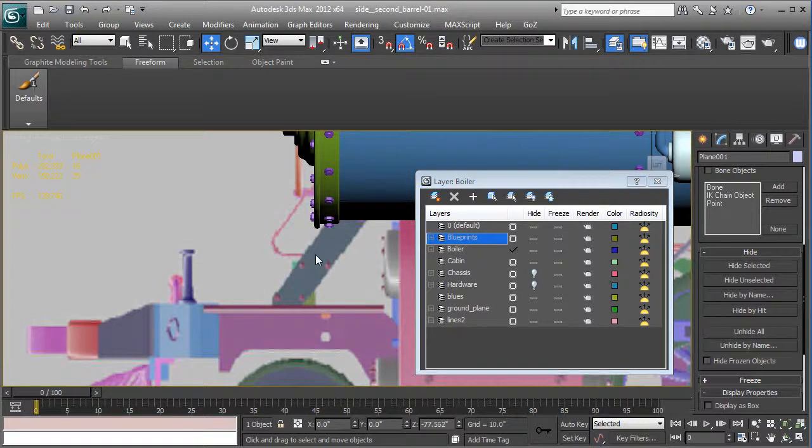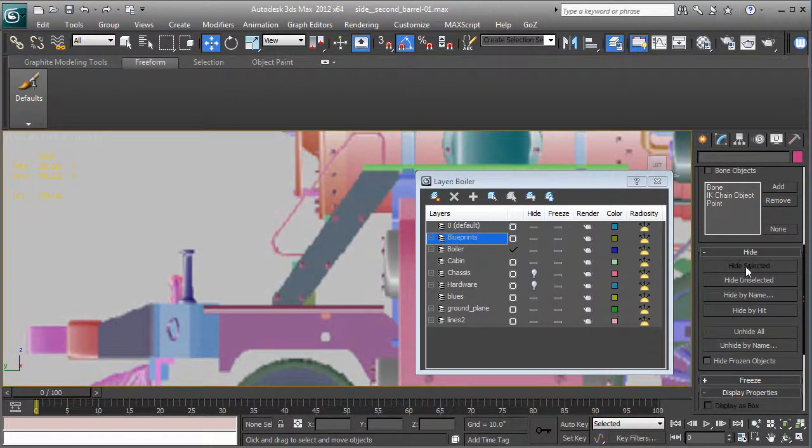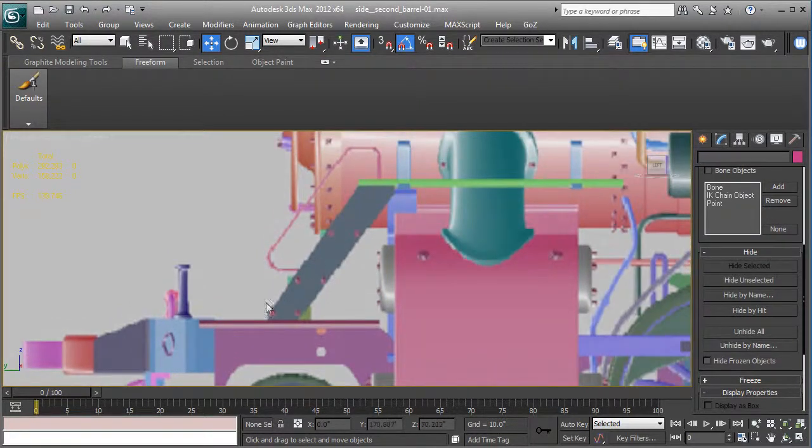I'm going to select them, then press Control and I to invert and hide selected. Now we can freeze them again, and now we're going to build this ladder.